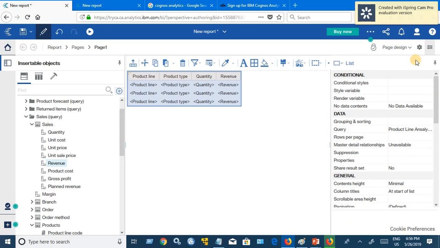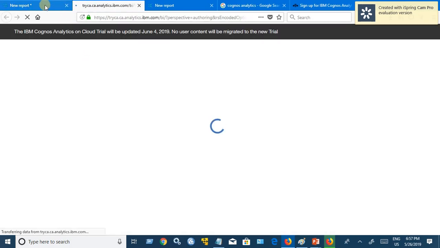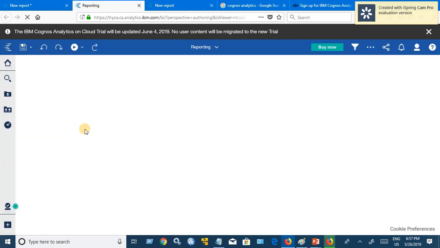And you can see on the right hand side the property page. Every object that you work on here in this workspace will have certain properties. We'll discuss these properties in detail. Now we have a simple list report with 4 columns. Let's try to run the report and see how the data looks like. So when you click on this play button to run the report, you can run it in HTML, PDF, Excel data, run CSV, run XML. So I'm going to run in HTML to see how data looks like for this report. So this will run. Let's see how it shows the data.